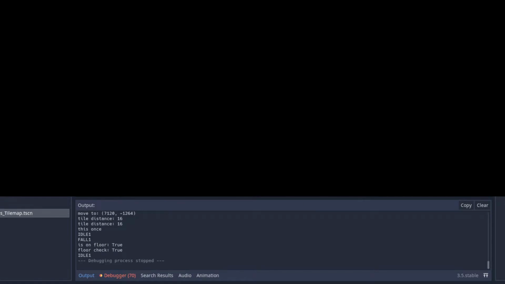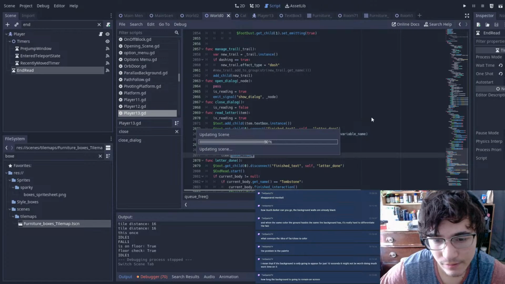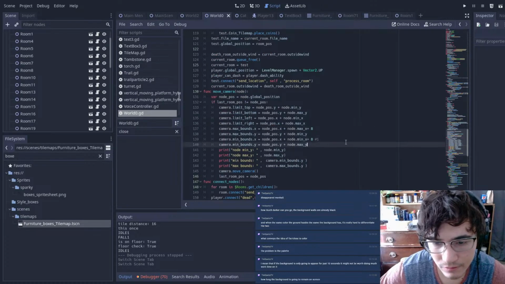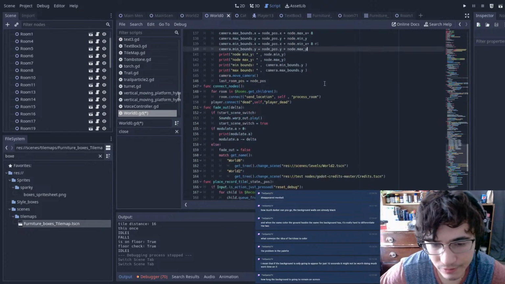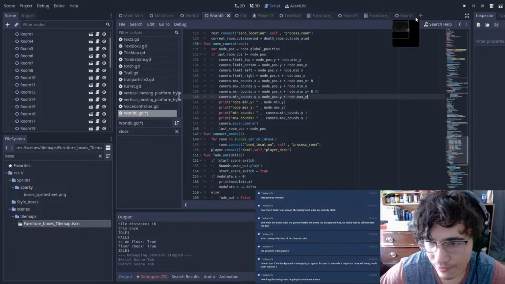No matter what we set our limit as here, we're still not in the correct position. I'm going to see what would happen if we moved the camera itself by 8 pixels.